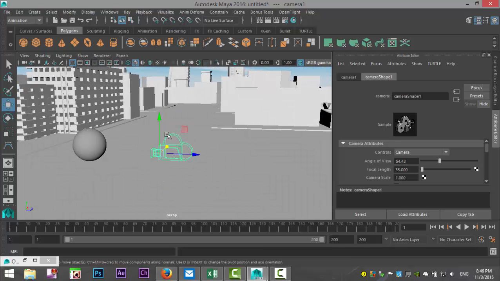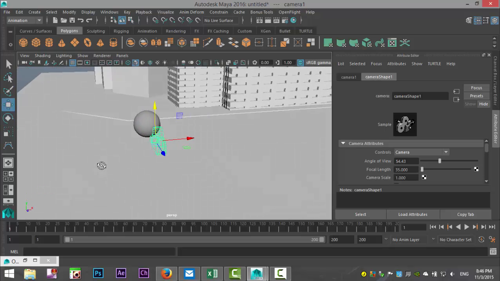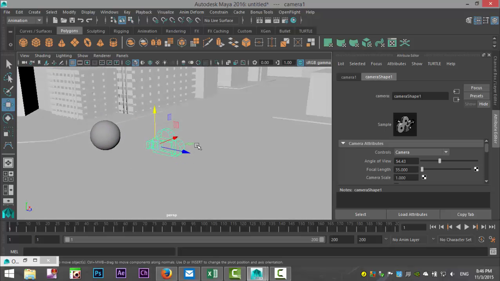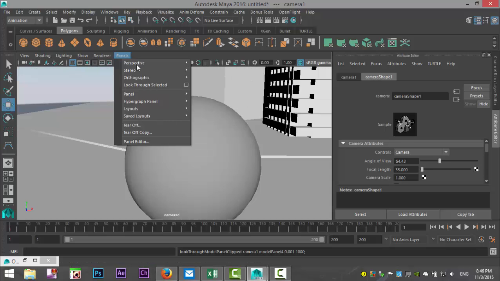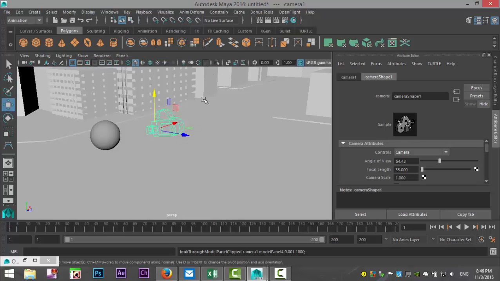So I'm just going to point it at the sphere, pretty much from here. Maybe hit E and kind of tilt it just a little and hit W and raise that up. Then we're going to have a quick look through our camera. Okay, cool. We're going to go back to perspective.